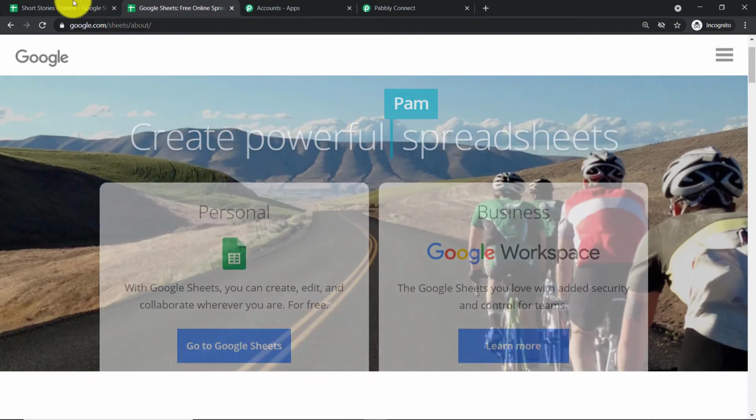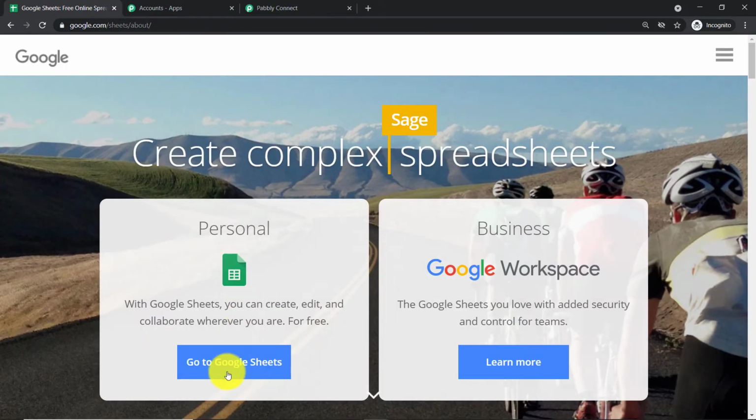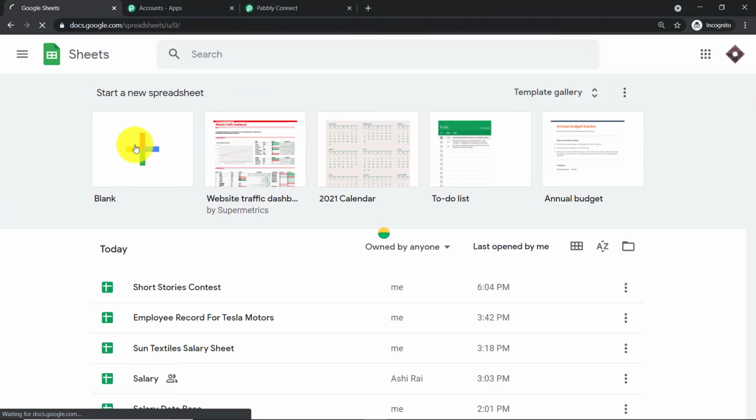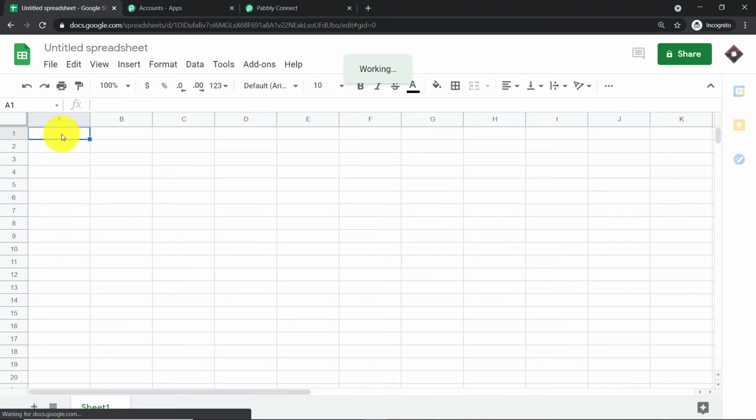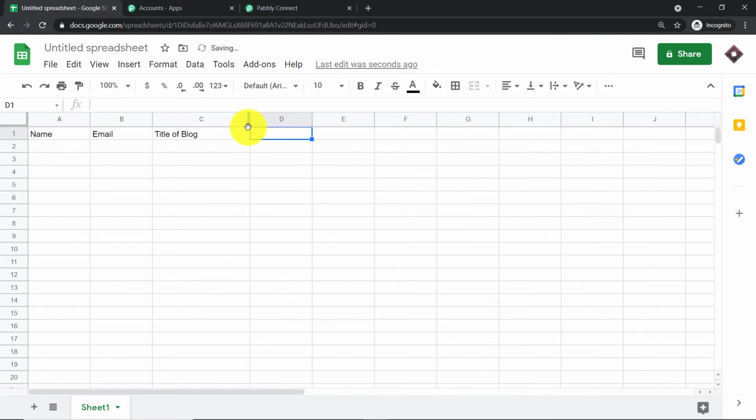Okay, so what I'm going to do here is, this is an old sheet, so I'm just going to cancel this. I'm going to work with a new sheet for your convenience. So I'm just going to click on go to Google Sheet, going to start from blank. Okay, and we are going to enter nearly the same details: name, email, title of the blog. So basically this time we are going to work with blogs. The idea is that whoever has the best blog gets the first position. I have thoroughly reviewed each blog, and I'm going to give a name to this spreadsheet. So the name of the spreadsheet is blog writing contest.